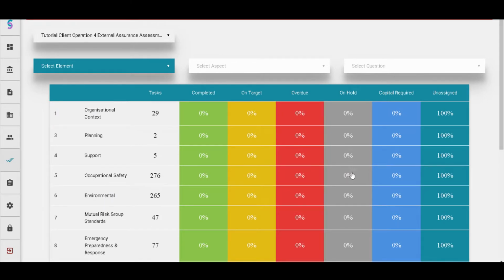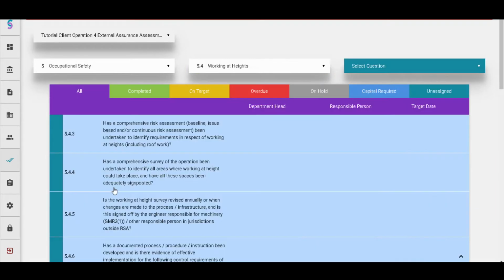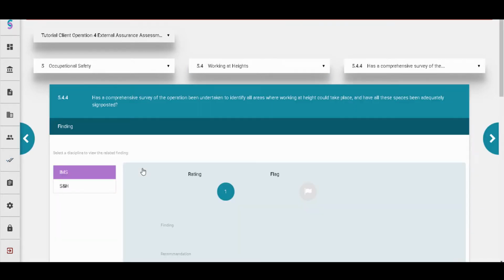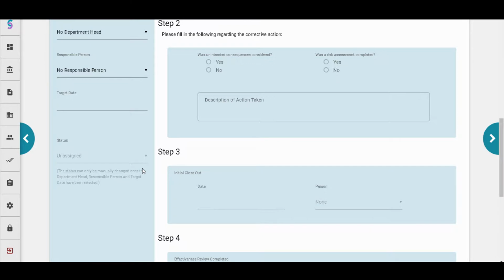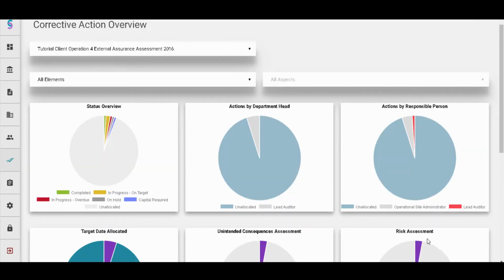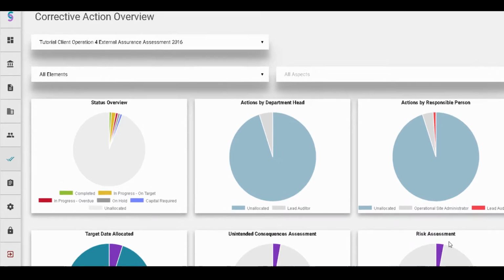You will see here the statuses, and you will see that all actions are currently unassigned. Similar to the previous method, you can navigate down to the findings by selecting a specific question which you want to go and allocate to a department head. We have now allocated a number of actions to our lead auditor and our operational site administrator.